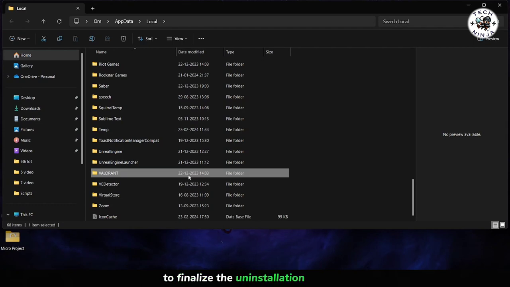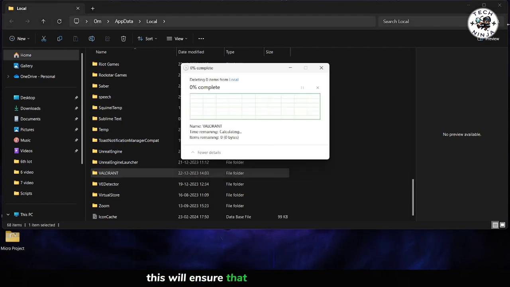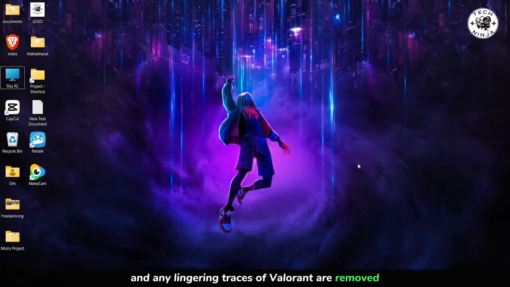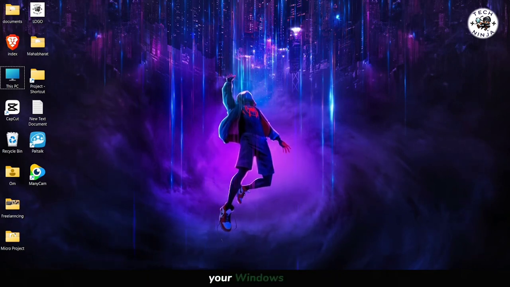To finalize the uninstallation process, restart your computer. This will ensure that all changes take effect and any lingering traces of Valorant are removed. And there you have it. You've successfully uninstalled Valorant from your Windows PC.